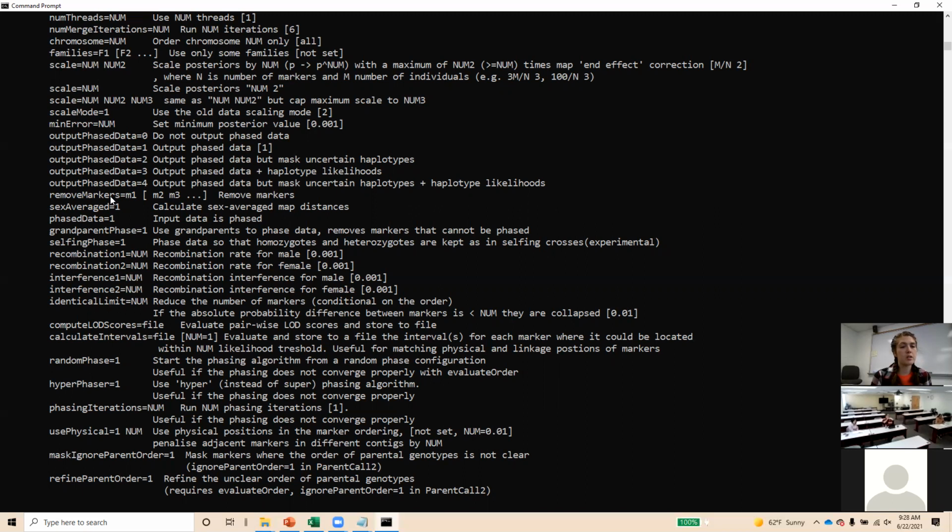This remove markers setting can be used if you just have like 1 or 2 markers that you don't want included, but you don't want to go back and actually take them out of the genotype file. I'm not sure, I've never used this. I usually just take it out of the genotype file because then I'm sure how I'm using it. But you can type in, I think, either the name or the marker position of those markers, and it'll take them out of the marker ordering.